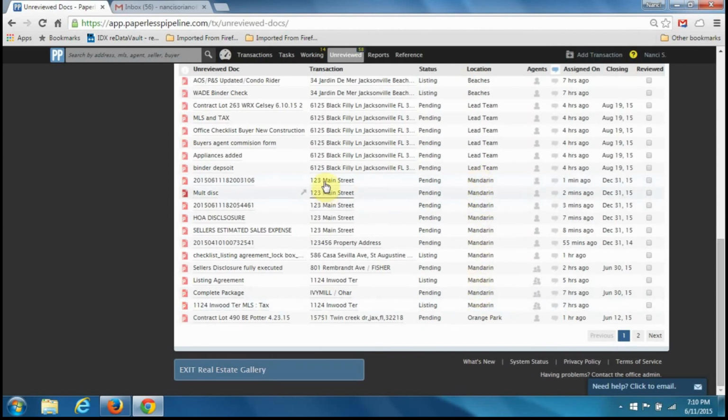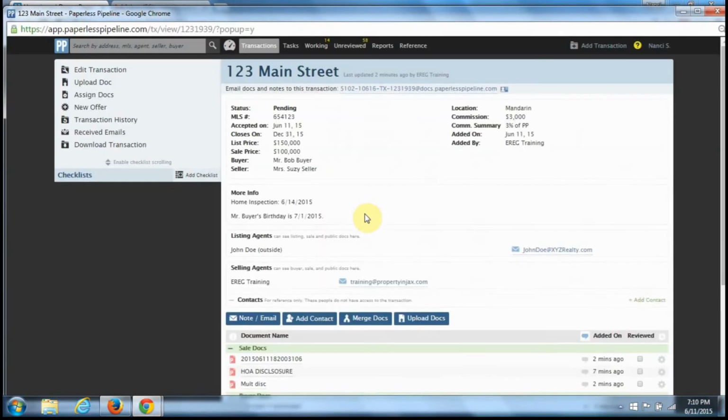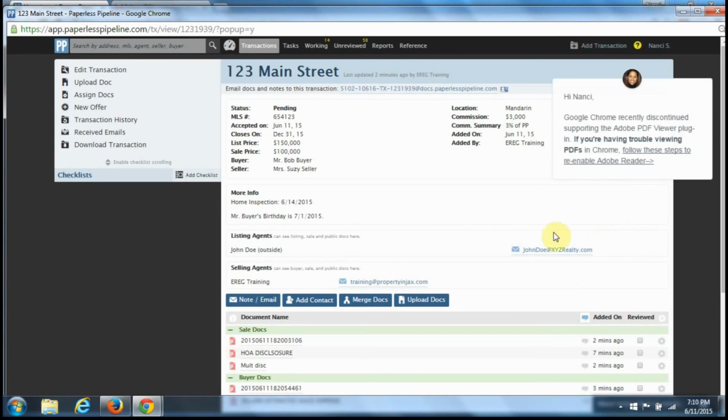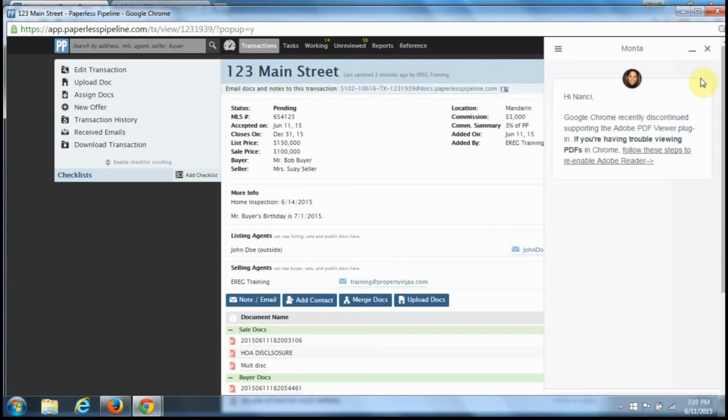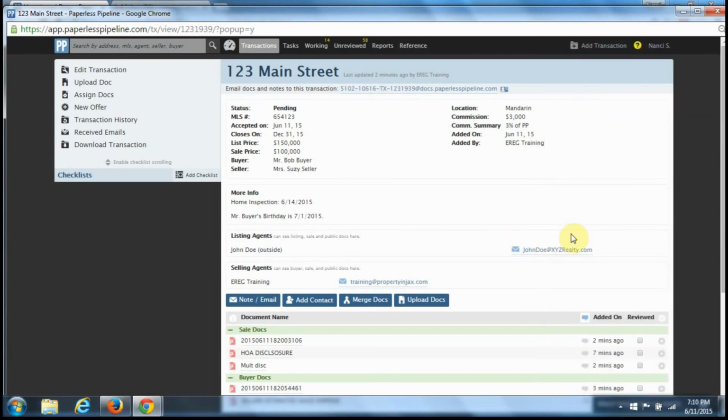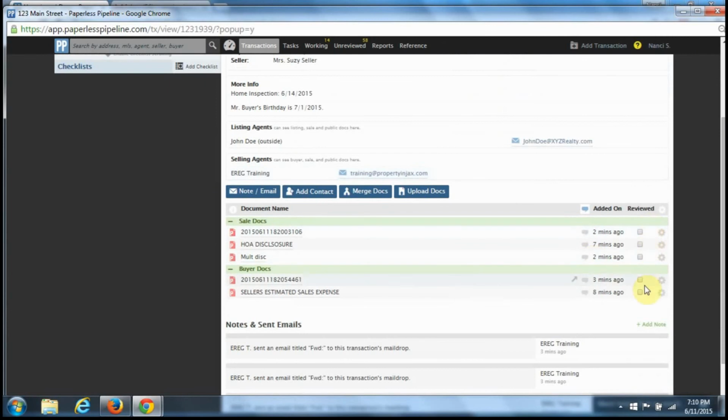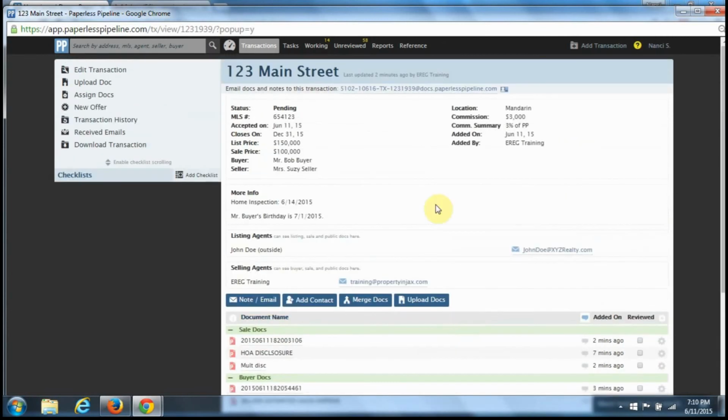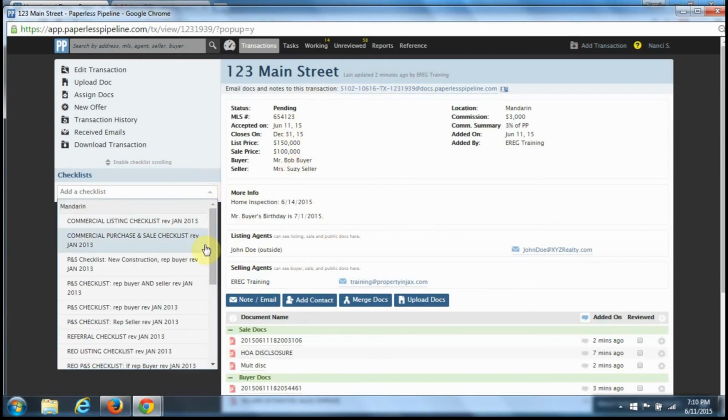All right, first thing she's going to do is select a property. She's going to open it up. When she opens it up, she's going to see that this is the first time she has ever reviewed this file. Okay, she's going to see that she has 5 documents to review. She's going to check to see what type of file it is and who you represent. Okay, she's going to add an internal administrative checklist. And she's looking for the purchase and sales checklist rep buyer.